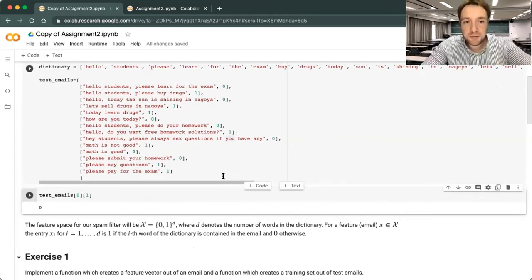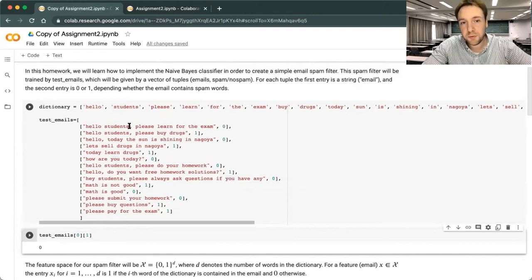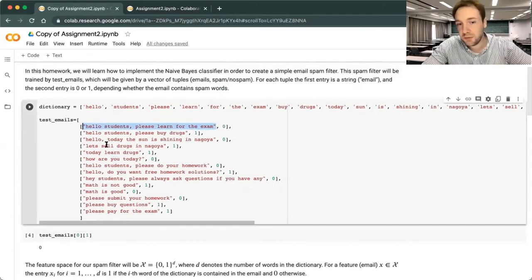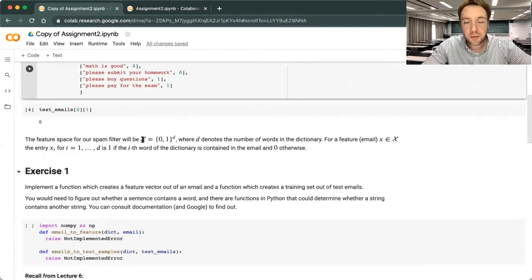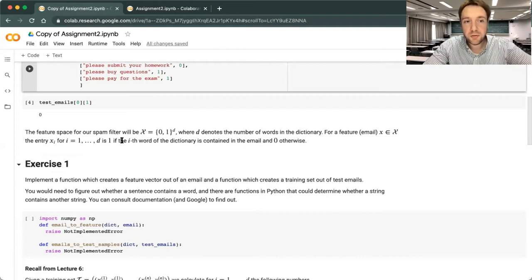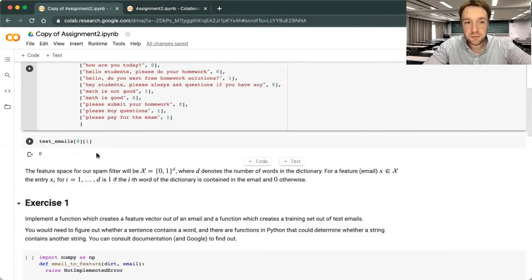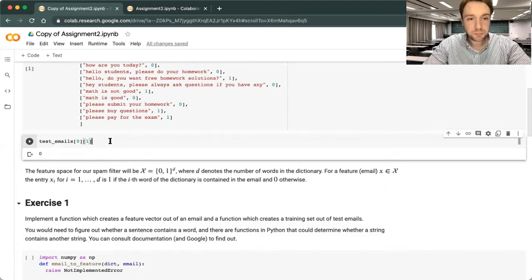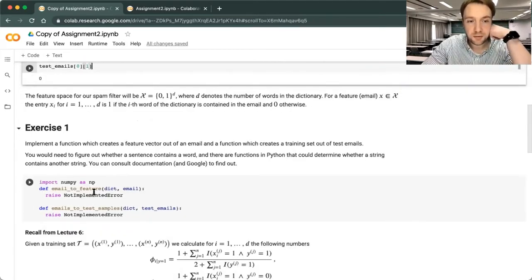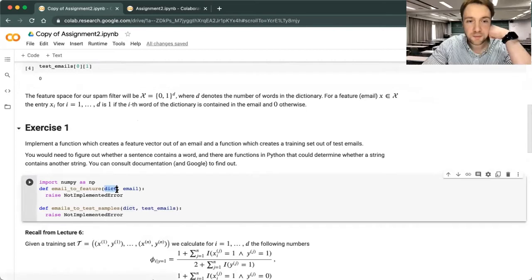And your first task is to convert these emails into a feature vector. So in our example, we had this feature space X, which was given by these vectors of zeros and ones, where D is the size of the dictionary. And the first exercise here is to actually convert such an email into a vector. So you should write a function here, which we denote by email to feature, where you give as an input the dictionary, and you also input a text.